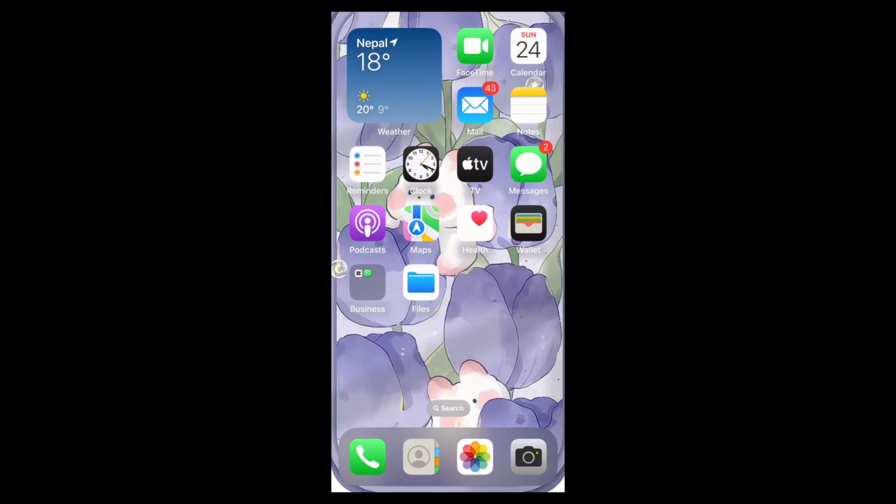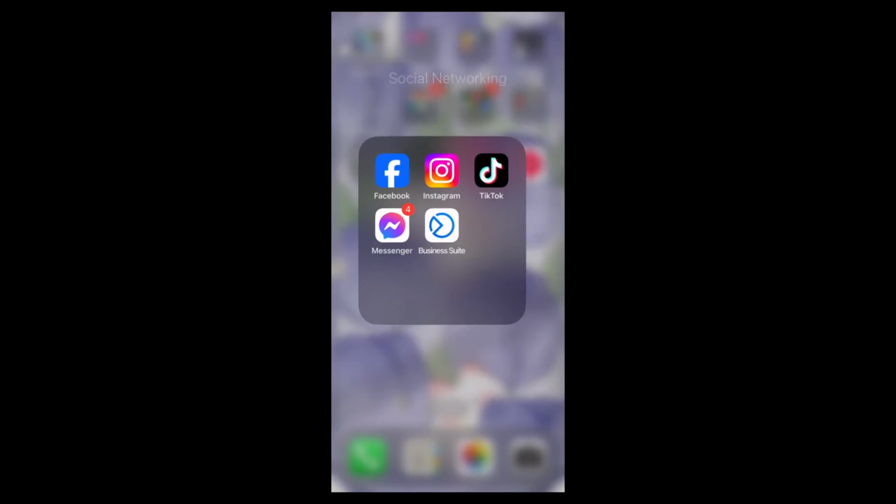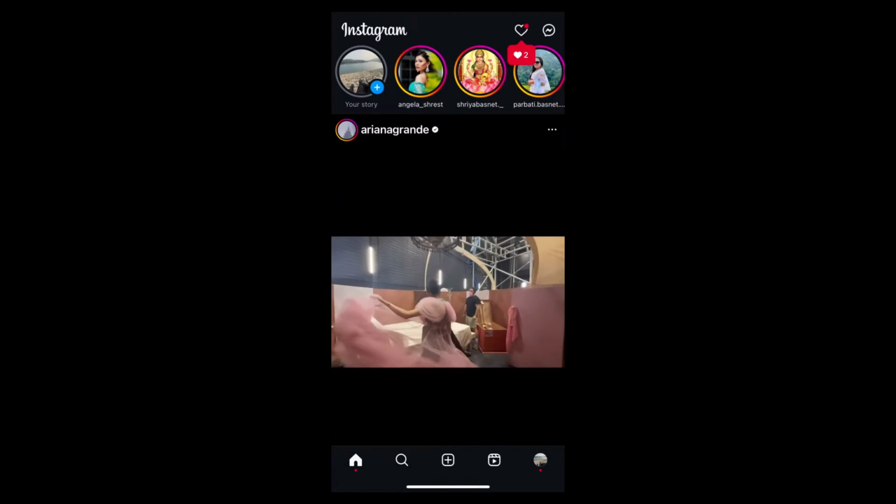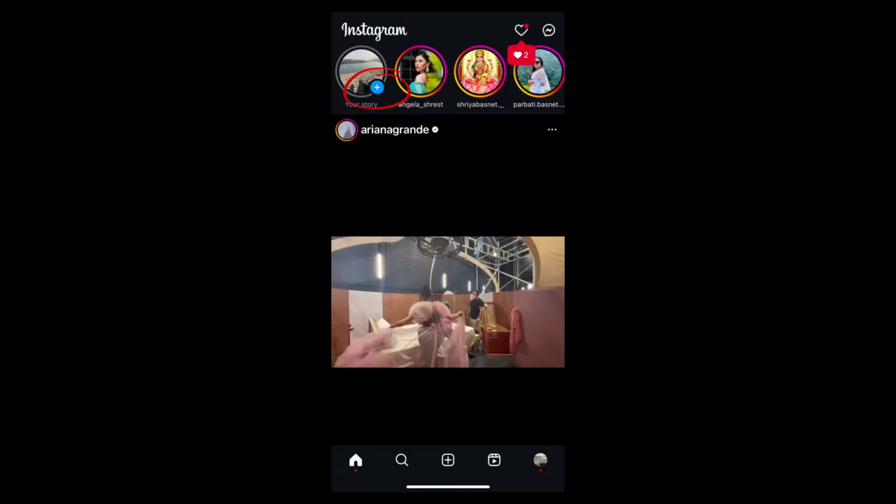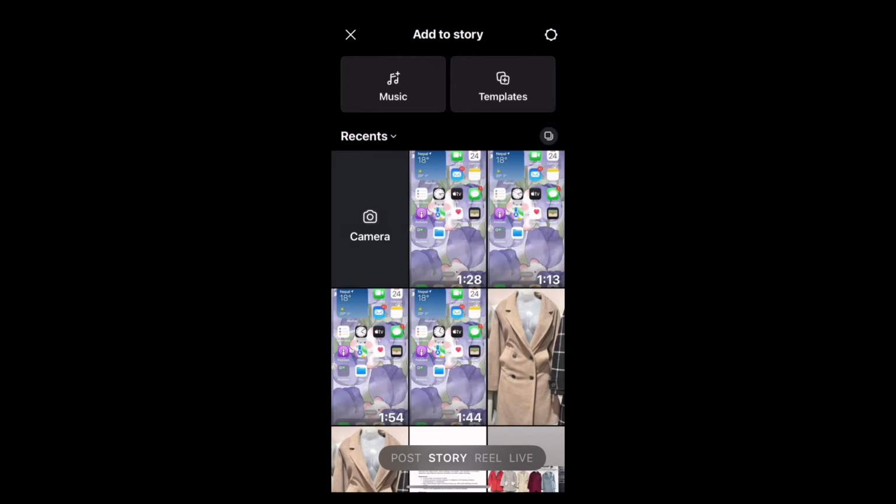Let's jump right in. First of all, find the Instagram app. Now open it. Here you can find the plus sign button. Now tap on it. Now open your camera of Instagram.